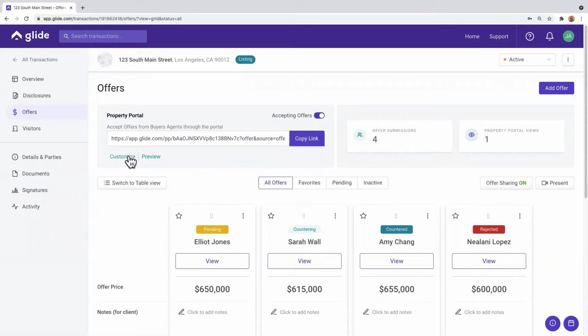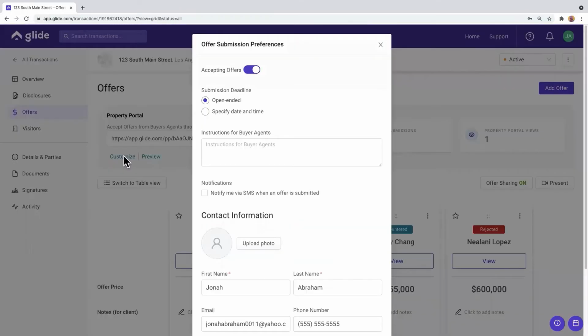You do also have the ability to click on the customize link. From here, I can choose whether I want to have an open-ended deadline, or I can specify a specific date and time for the submission deadline. You can also include any of those instructions that I had mentioned previously when we were looking to submit an offer as the buyer agent.